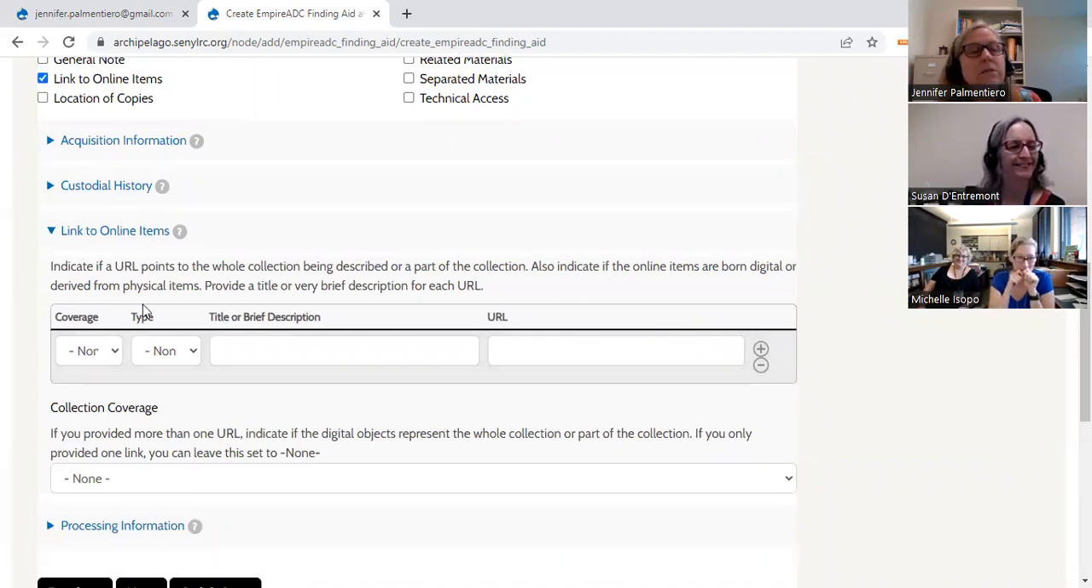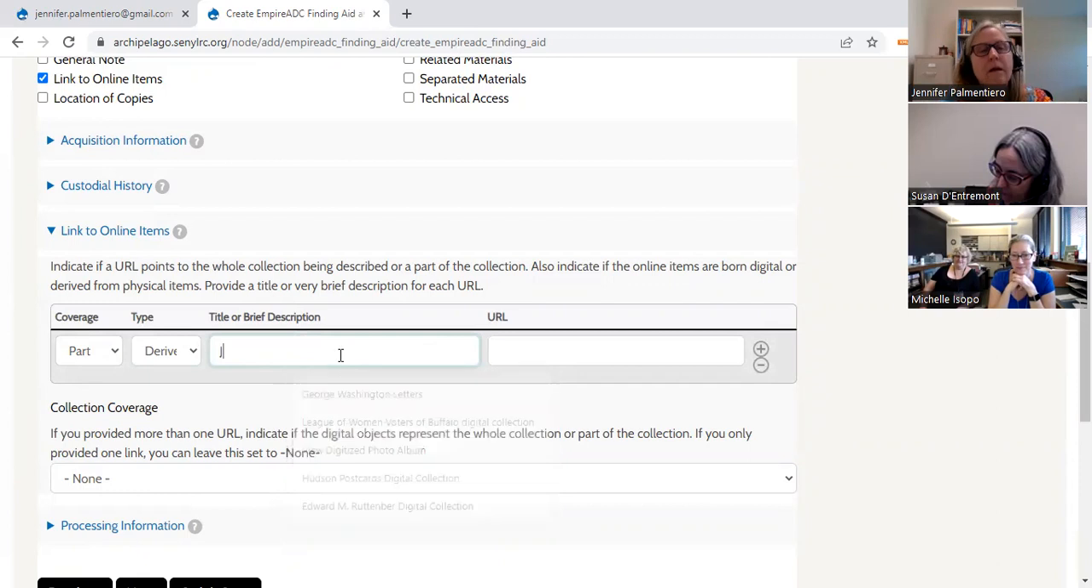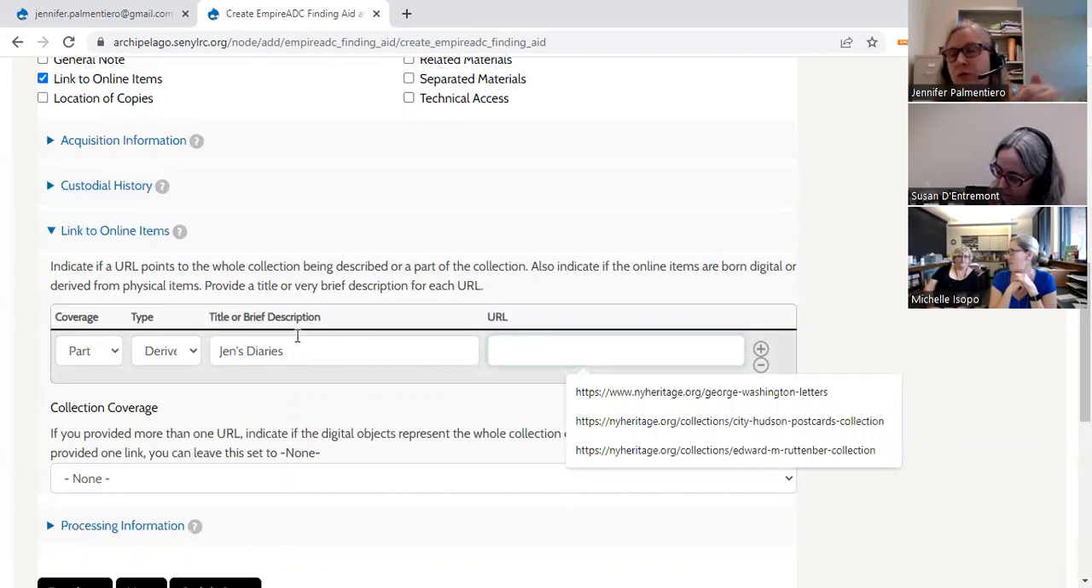Okay, so let's say you're describing this big, huge collection and you've digitized a portion of it. So again, coverage, you would say part, and then it's derived. So it's a physical collection, you scanned it. And then the title or the brief caption, see, it's remembering things I've keyed in the past. Jen's diaries. Okay. And then you can link. So the user will see this, and then behind it will be the link to the New York Heritage landing page to the diaries. Okay.